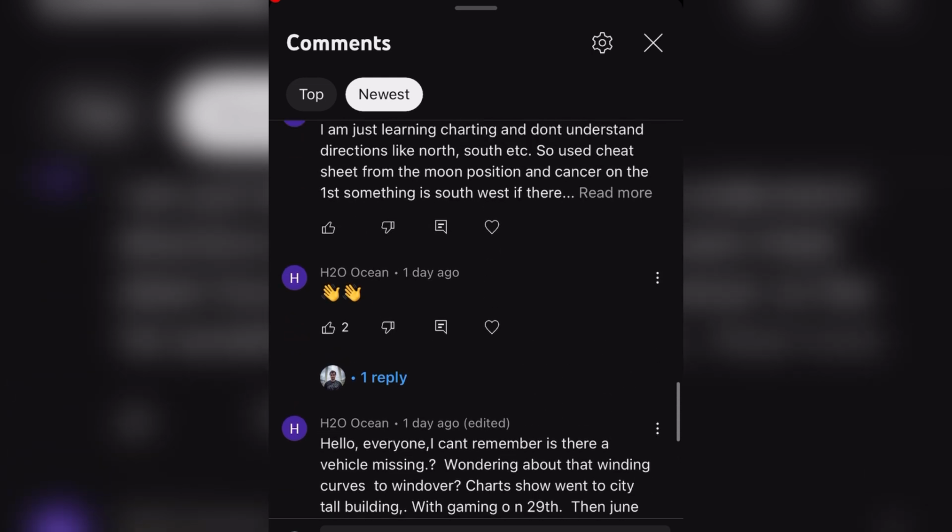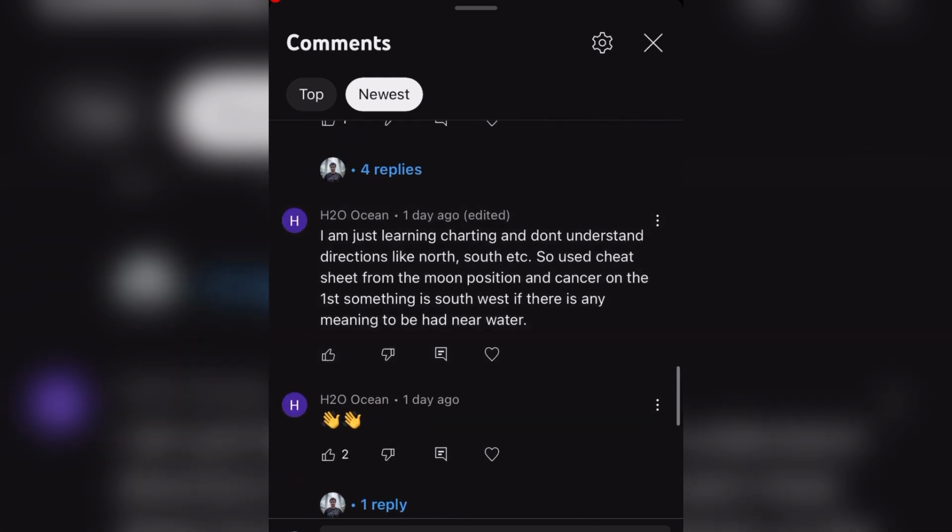Okay. What's this? I'm just learning charting and don't understand directions like north, south, etc. So use cheat sheet from the moon position. I mean, if you're on Google Maps, Google Earth, there is a compass bottom right corner of the screen and that will tell you which direction you're facing in, okay?